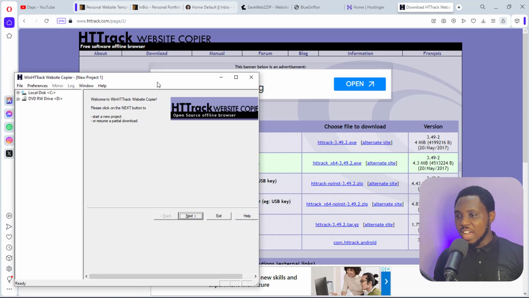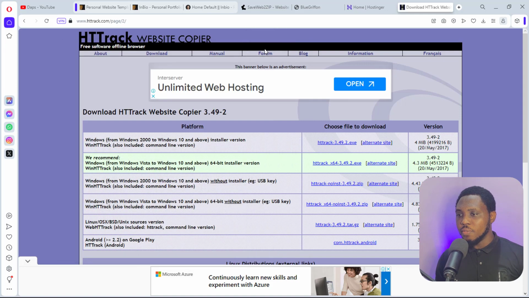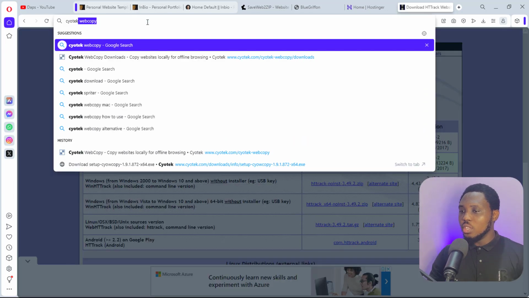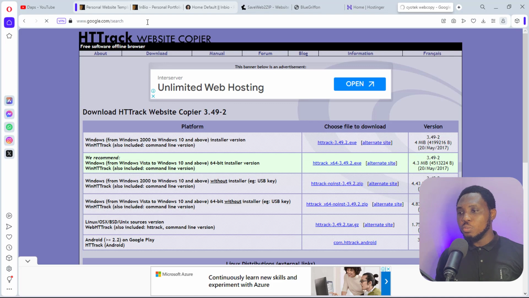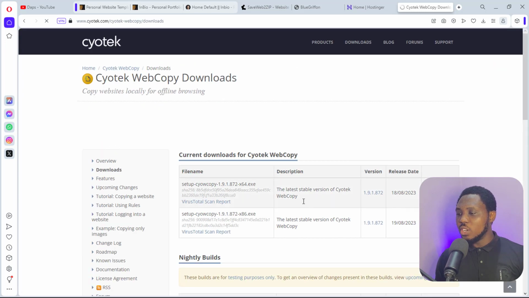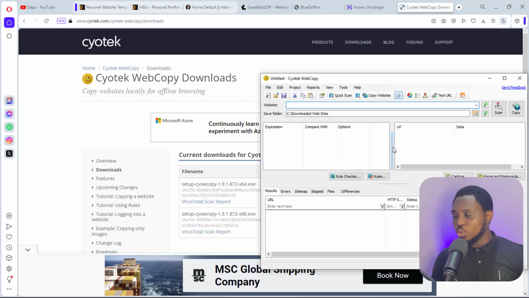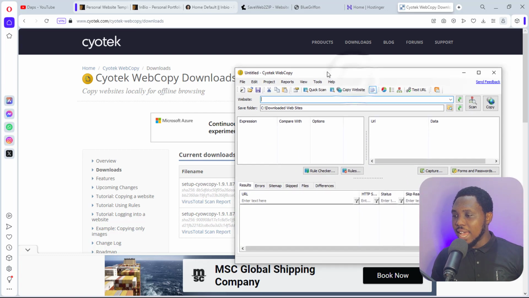If you do, you will have an interface like this, which is httrack copier. So this is exactly what it looks like. We'll be back to this in a few seconds. We can also still try to use Cyotech. If you type Cyotech web copy into your browser and hit enter, you'll see the first result. You can just come to download here, and then you find the option to download this software as well into your computer. If you download this as well, you should have an interface like this.